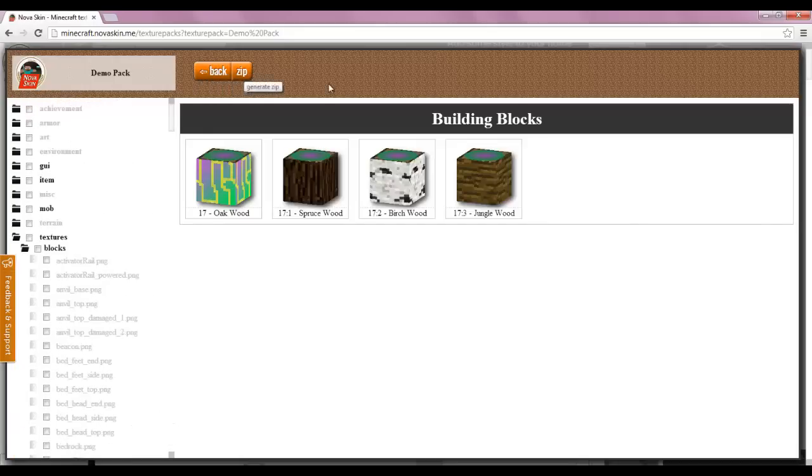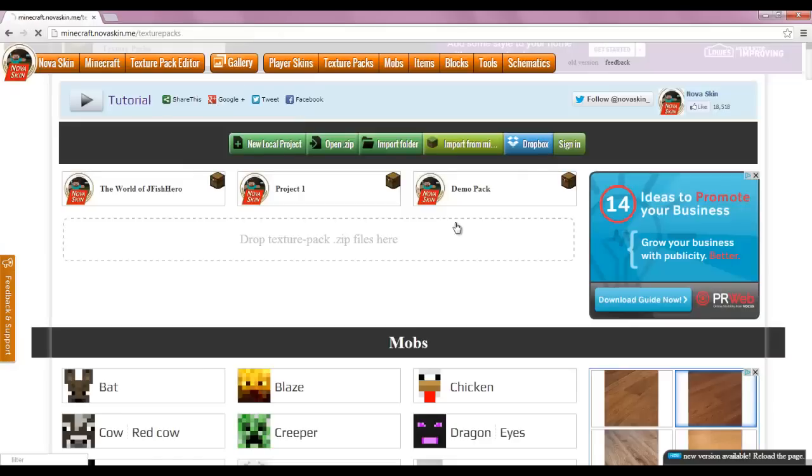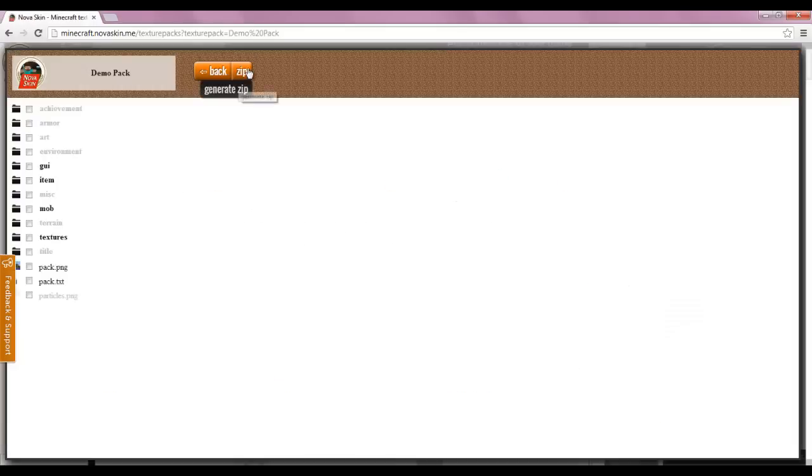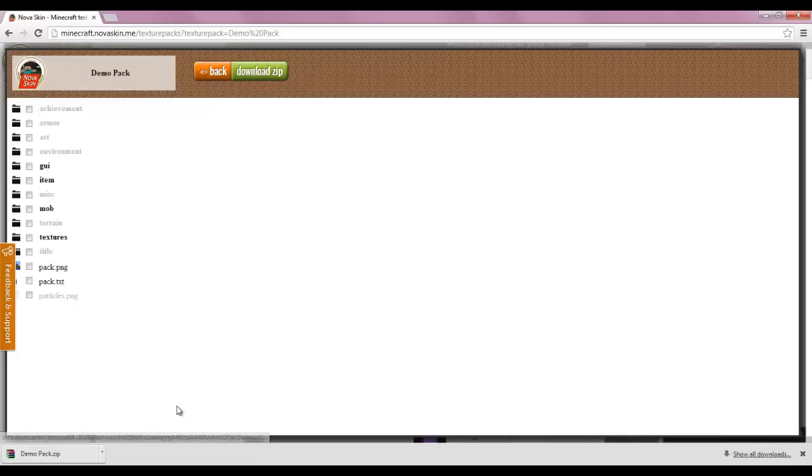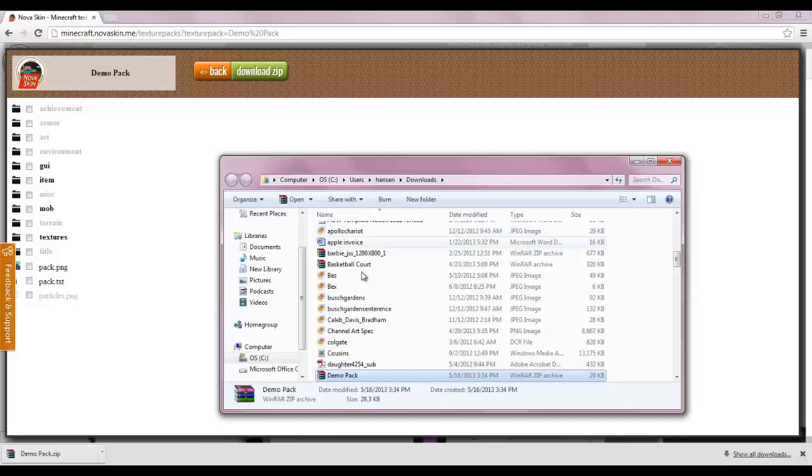Alright, and so what we're going to do here, really easy, if you want to go back, you hit back. Back in the demo pack, you can hit zip right here, generate zip. Download zip. So right here, it showed up in my downloads bar on Chrome, and show in folder is what I want. And you can see it right here. Oh, look at that, Barbie J. What the heck is that? Something my sister did, probably. You can see there was my map. I just tested the download, the basketball map I made. And look right here, demo pack.